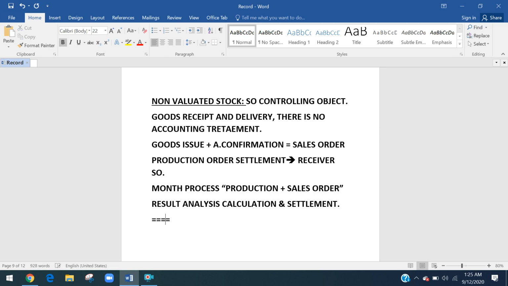That means here in non-validated stock, at the time of production order creation, the sales order is the receiver object. At the time of sales order creation, the profitability segment is the receiver object. That means production order or process order, whatever it may be, production order settlement goes to the sales order, and from the sales order to the profitability segment, COPA.